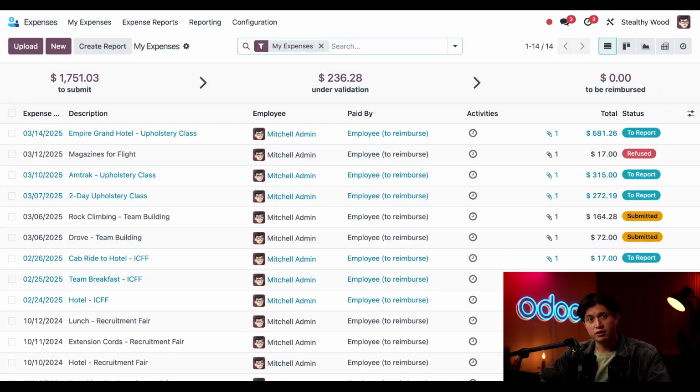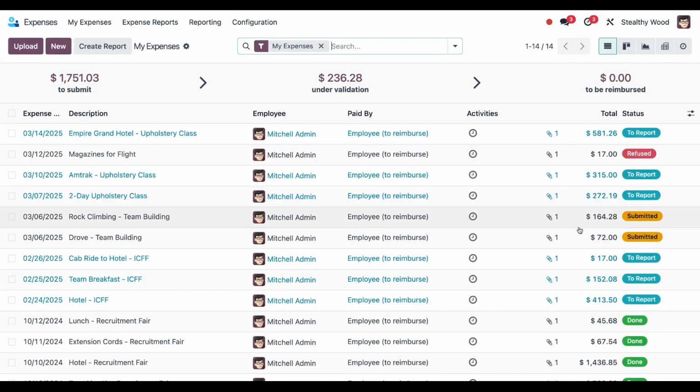Okay, we're starting off here on the expense app dashboard. You can see all the individual expenses listed here on the left, and on the right we have their respective statuses. Expenses that are listed in blue text have not yet been placed on an expense report and have the status of to report. On the other hand, expenses listed in black text have been added to an expense report and are somewhere along in the approval process. They can either have the status of to submit, submitted, done, and on the rare instances, refused.